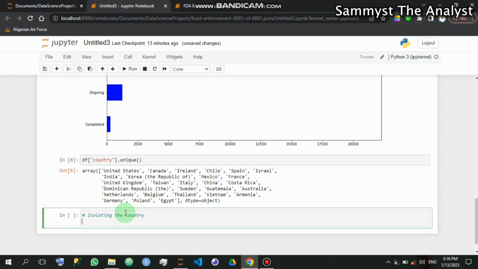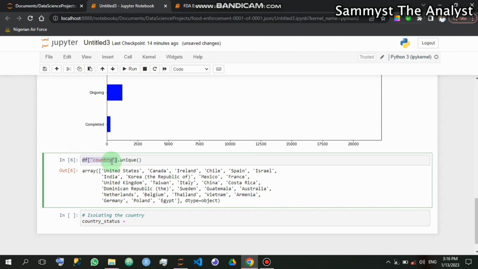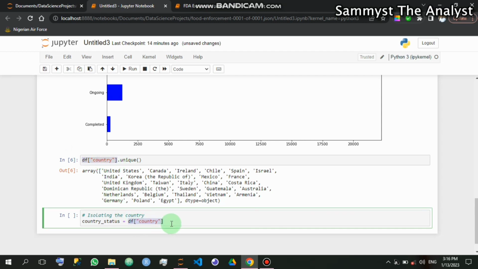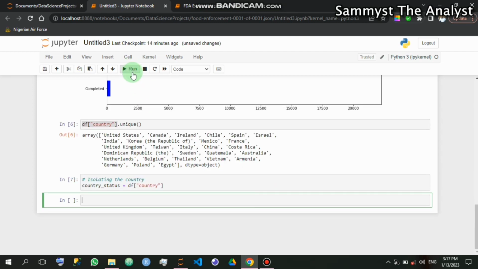so I'll say country status equals df. Okay, I'll simply bring this in. So what am I doing? I am trying to bring out this column and assign it to a variable called country status. Then I run. Okay, so it has actually been assigned.